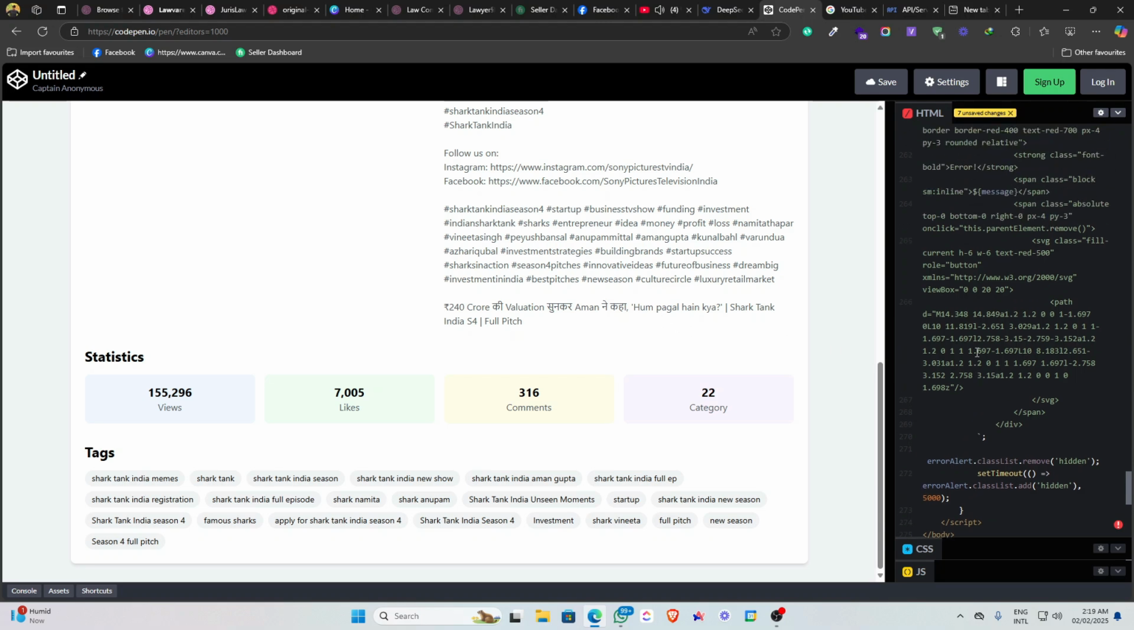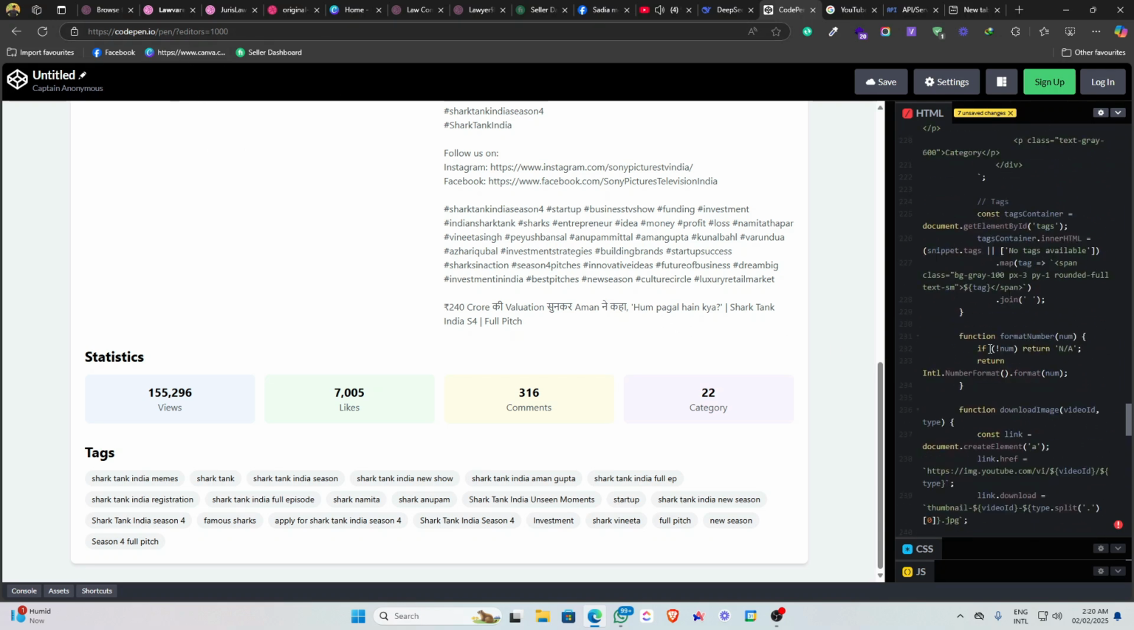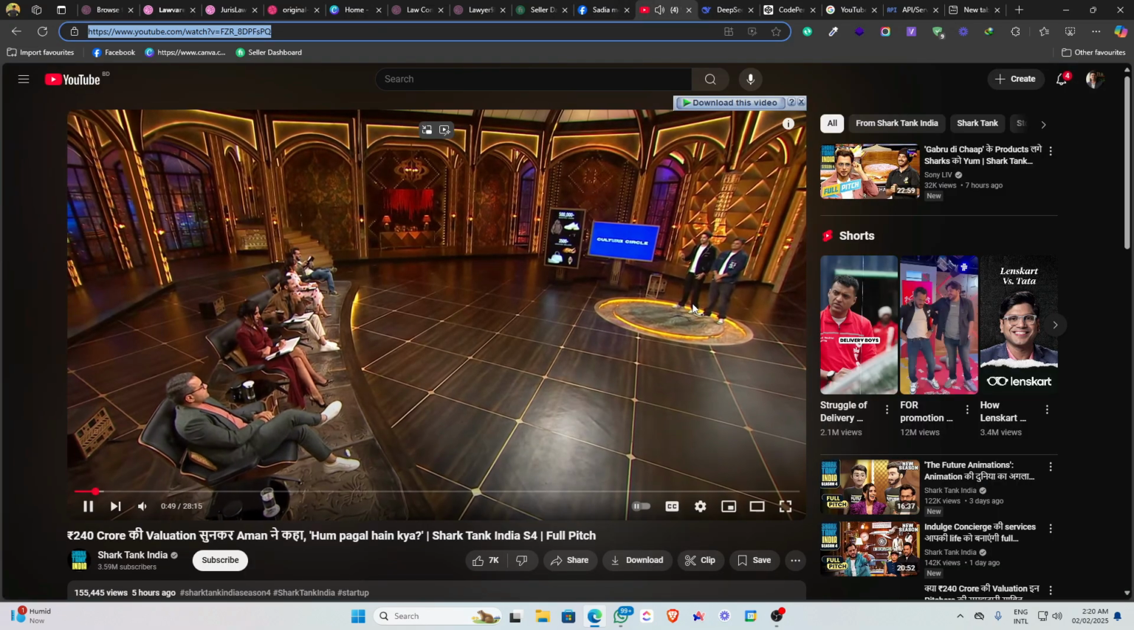As you can see, I am using the CodePen code editor to see the real-time results for our web app, and I have built it completely for free without writing a single line of code, and we are generating all this code with the Deepseek AI. So let's quickly jump into the video.